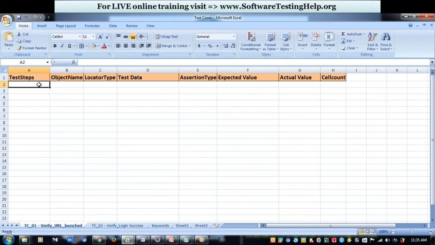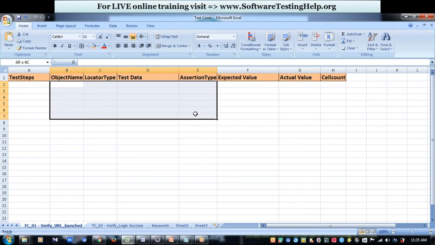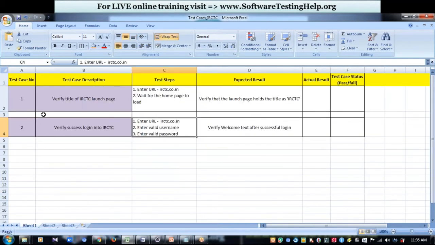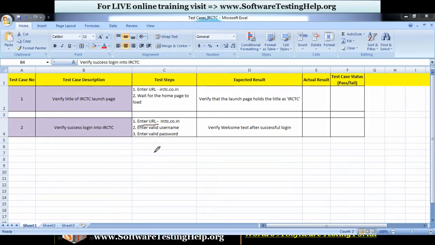Okay, so I will tell why I have the other object name, locator type, test data, assertion type and all. So first let's start with creating the test steps. So let's read the second test case. It says enter URL. That is my first test step.